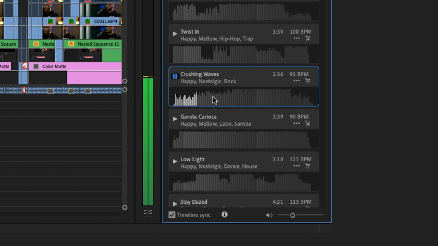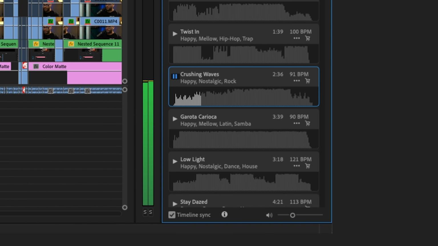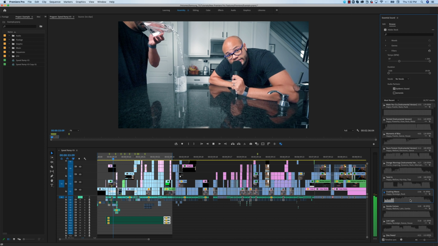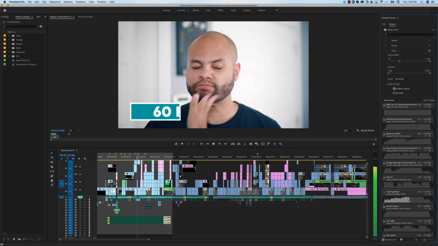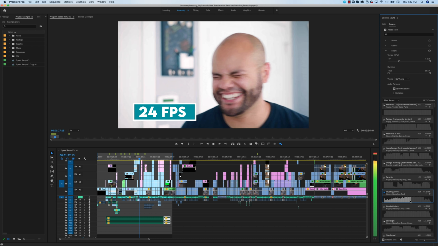I can click anywhere on the music right here, and since timeline sync is on, it's actually gonna move anywhere on the timeline to where I click inside the song. So you could see me get slapped in the face at 24 frames per second. Very cool, very cool, very cool.